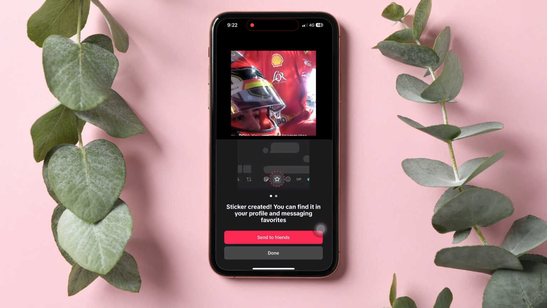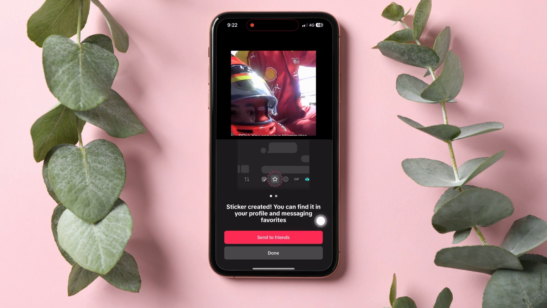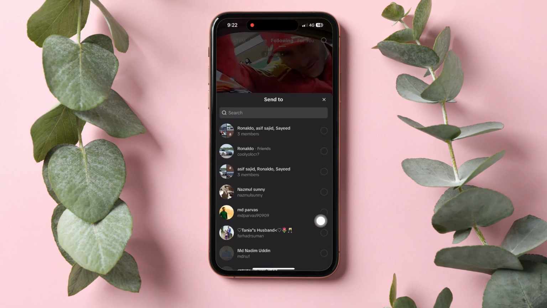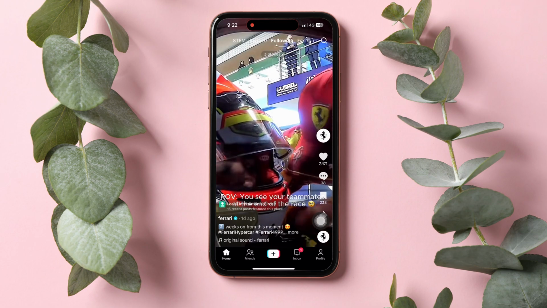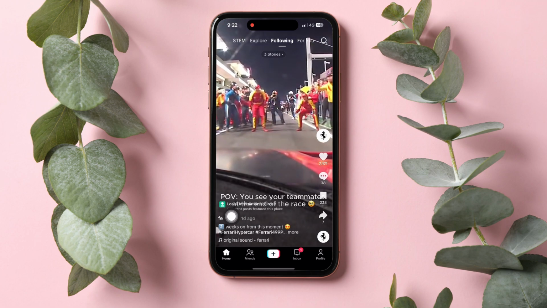You can find it in your profile and messaging favorites. Then tap on Done at the bottom. You can also tap on Send to Favorites to share the sticker with your friends. Then select the friends from here.